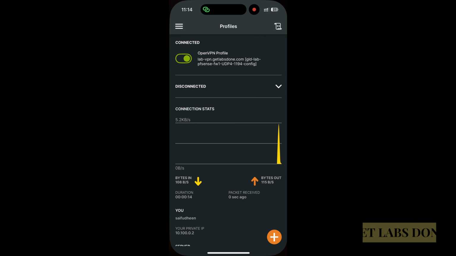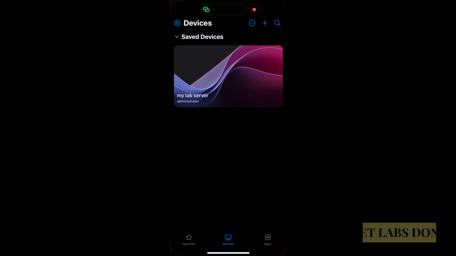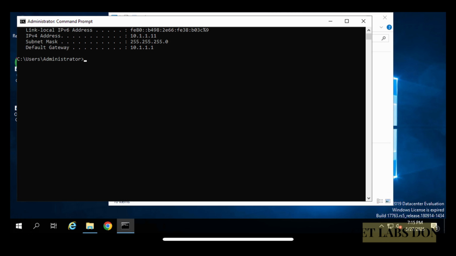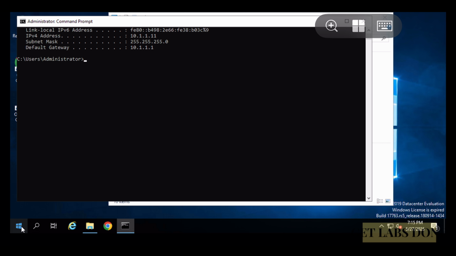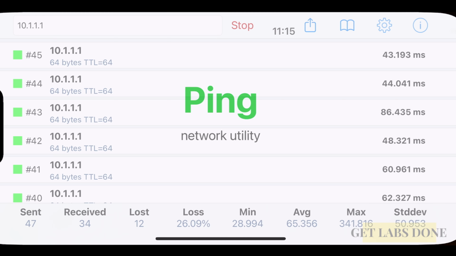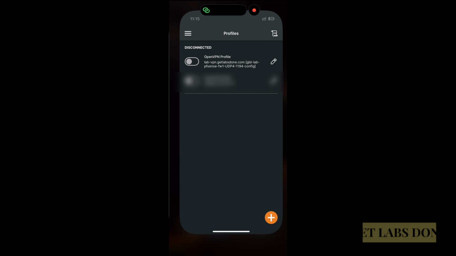I can also try RDP from my iPhone. So let me switch to the Windows app in my iPhone and tap on the previously configured RDP connection, configuring remote PC, which is a good sign. And here you go. The same exact server that we logged in to during the OpenVPN test on the Windows machine, I was able to log in from my iPhone as well. Let me switch to the OpenVPN, disconnect that, and the ping is now timing out.